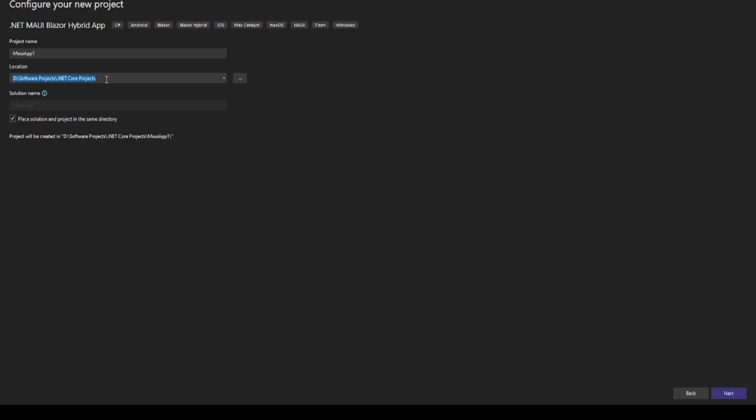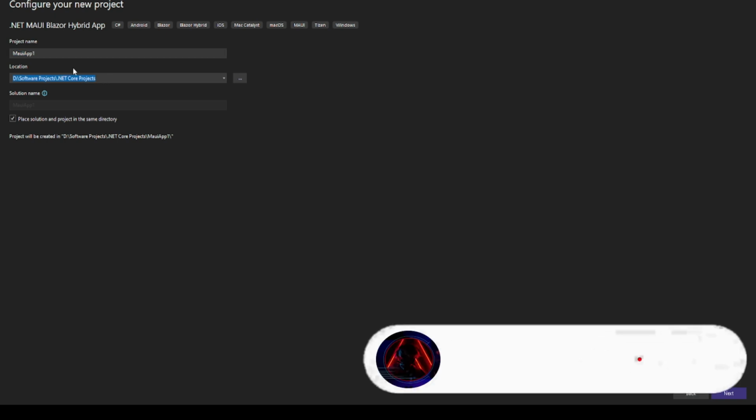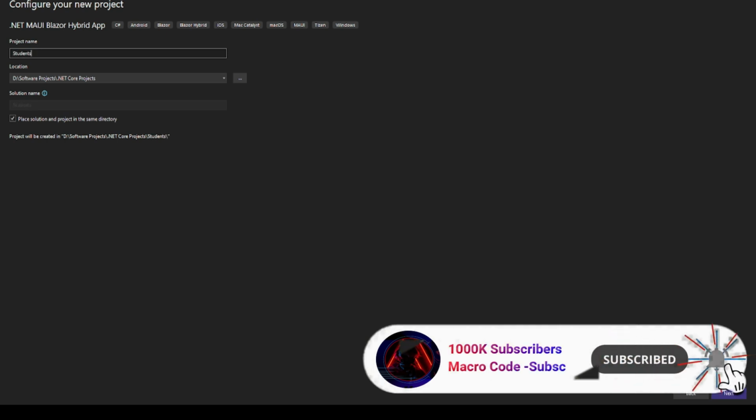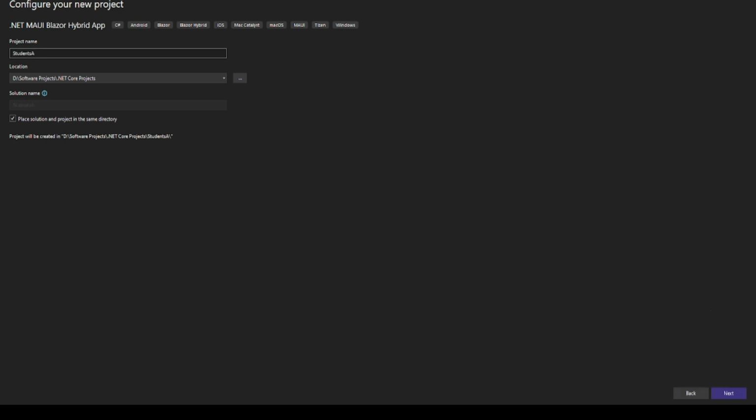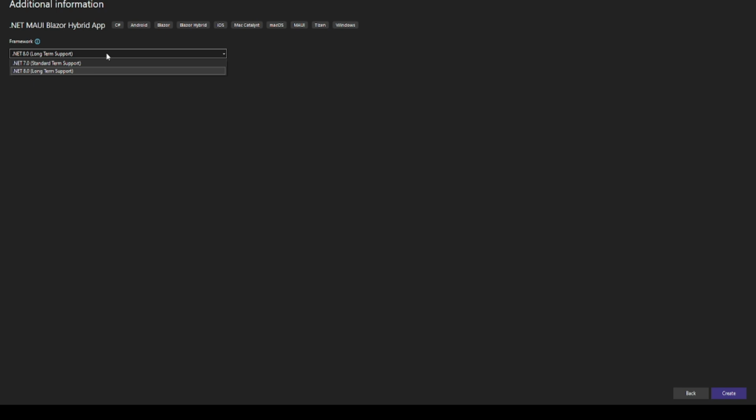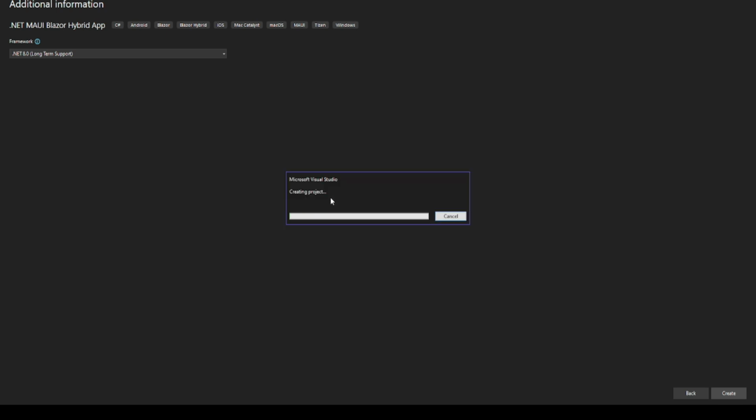Then here, this is the location where I'm going to store my projects. I'm going to call it students app. Then next. I'm using .NET 8.0, which is on long-term support. So I'm going to create the new project, and my project will be created.